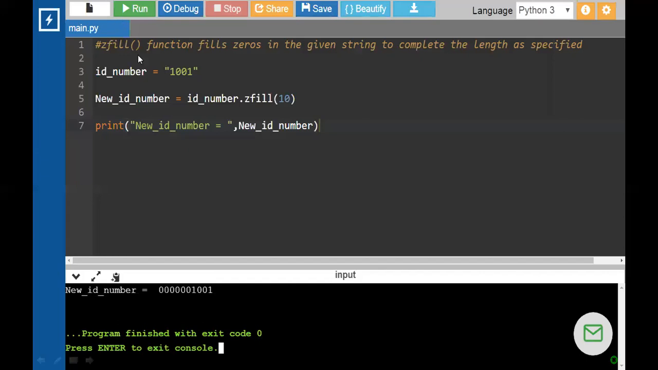So here is an example of our zfill function. In line number 3, we are defining one ID number variable to which we are passing the value 1001, which is of 4 digits. Now we want to convert this 1001 value into a 10-digit value, where remaining digits should be filled with 0. So we are obtaining its value in new ID number variable. So new ID number is equal to ID number.zfill. In brackets, length we are specifying as 10. So zfill function will convert ID number string into a 10-digit string.